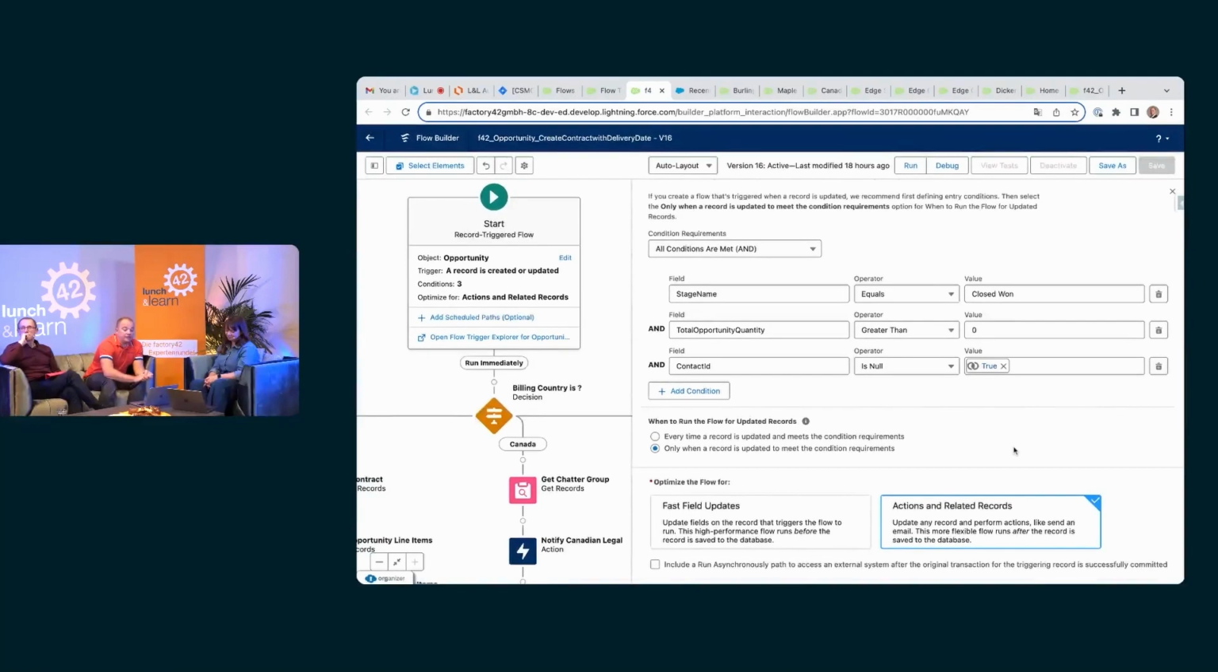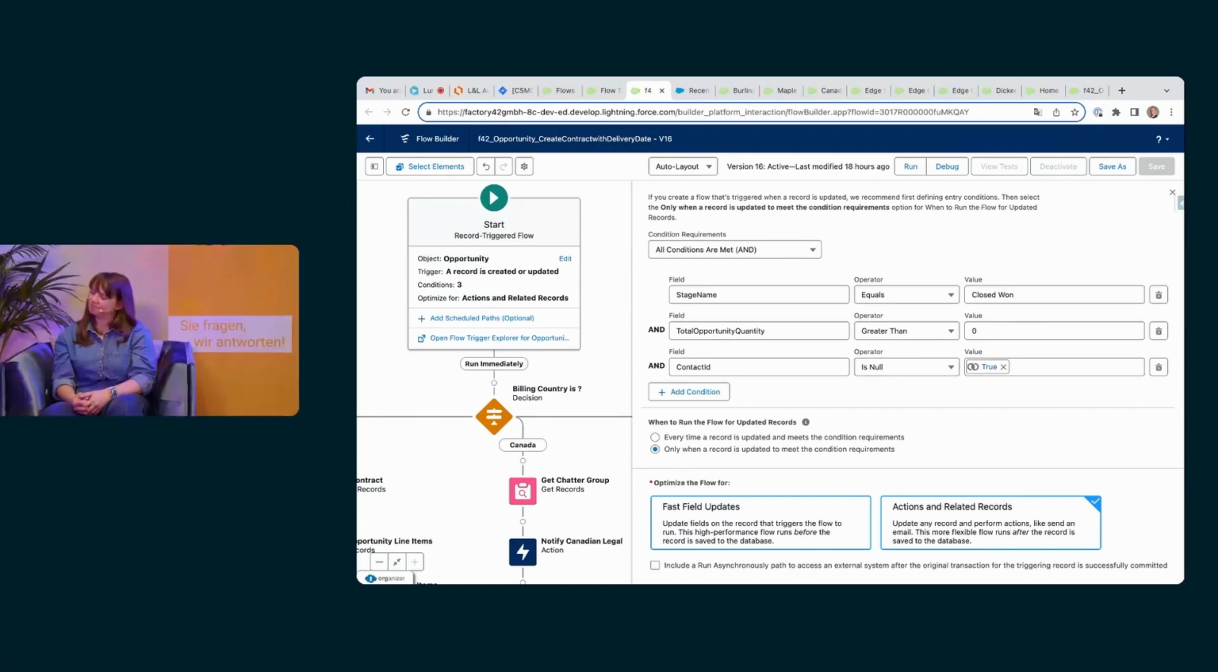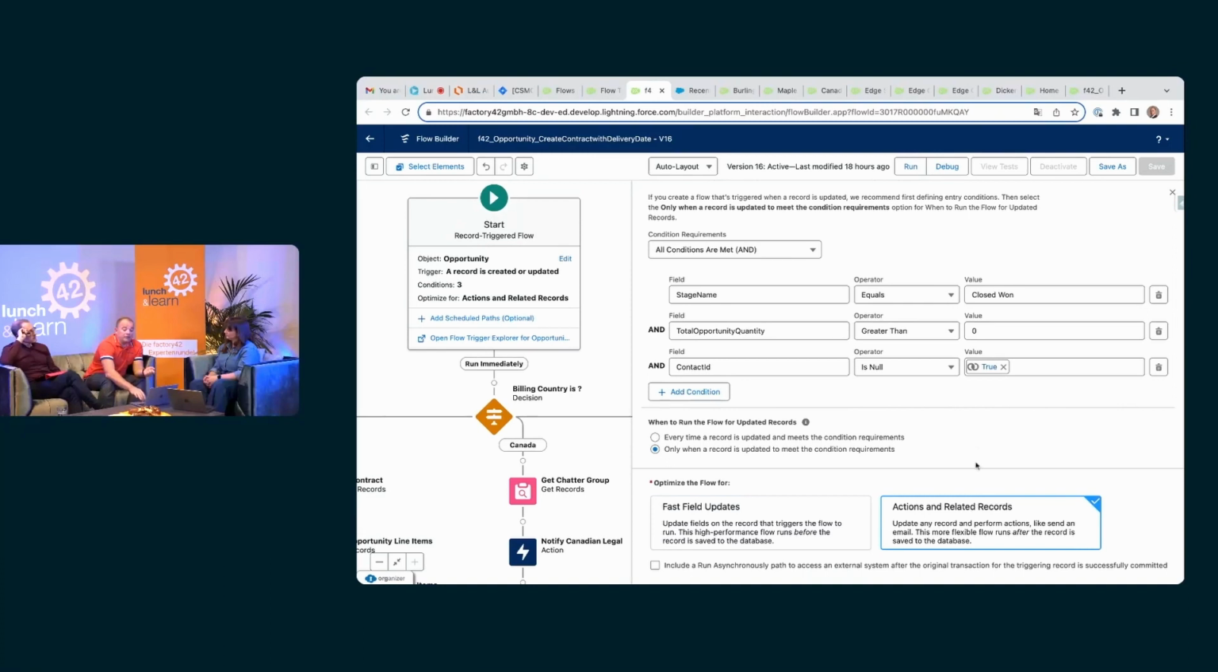The other thing is a quick mention about fast field updates. This option only works if you are updating something on the opportunity. In our case, we're creating other objects and we're sending notifications out. So you would unfortunately always have to go with the actions to related records. This path takes more juice to run in your system, which is why fast field updates were created to begin with, in order to save some resources.